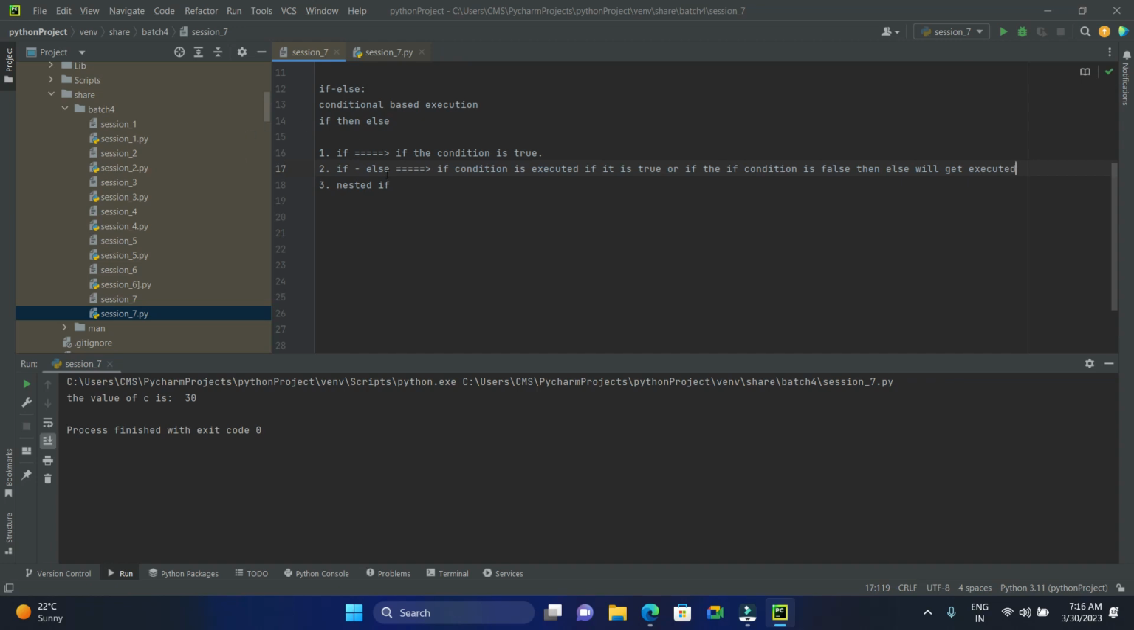So in the first case, the if block gets executed if and only if the condition is true. But when it comes to if else, the if block will get executed if it is true. What if the condition is false? Then it will go for the else block, if the condition fails.